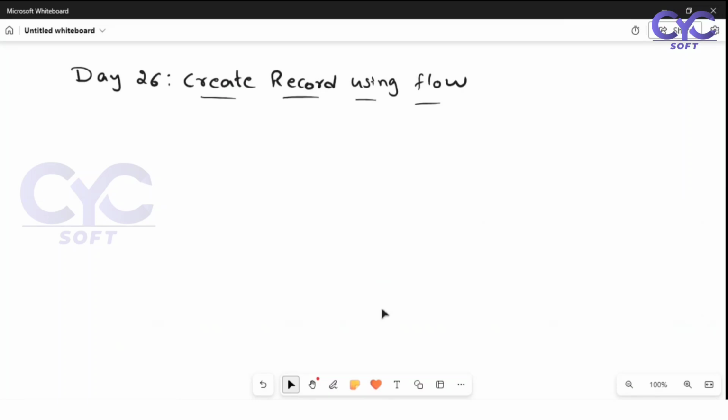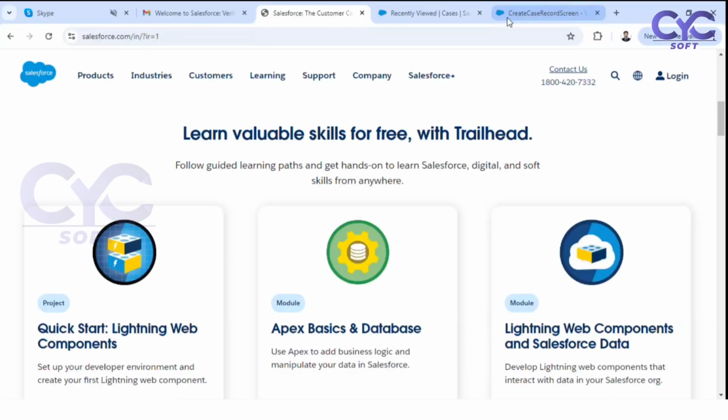Today is the day 26 class where we are going to discuss how to create records using flows. How are we going to create a record? That means how we are going to use the Create Records element. Using that element, how we are going to create records inside a flow. So let me go into Salesforce.